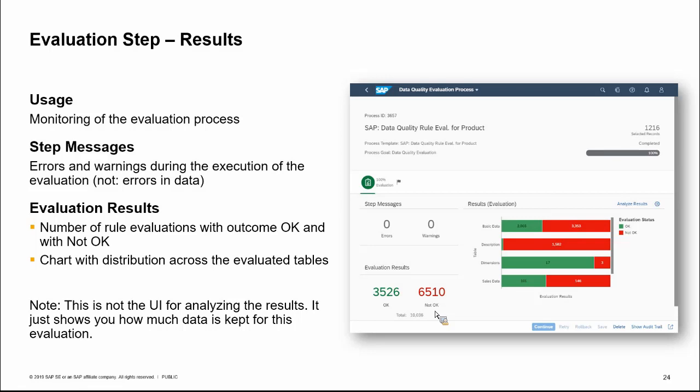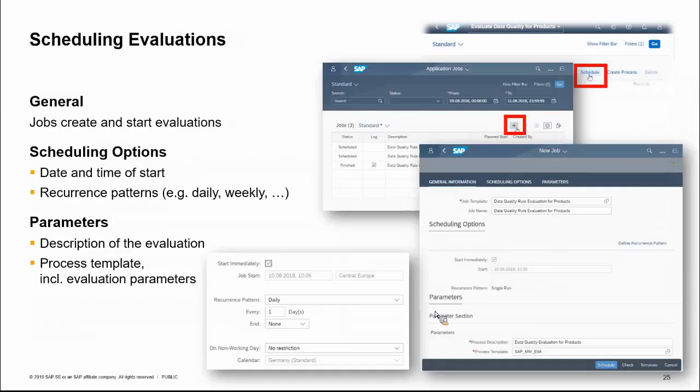And this UI is not meant to analyze the results. It just gives you an impression how the data quality evaluation went and how much information is stored in the system for the data quality evaluation. About analyzing the results, I will talk in a minute. First, I would like to finish what there is about performing the evaluation.